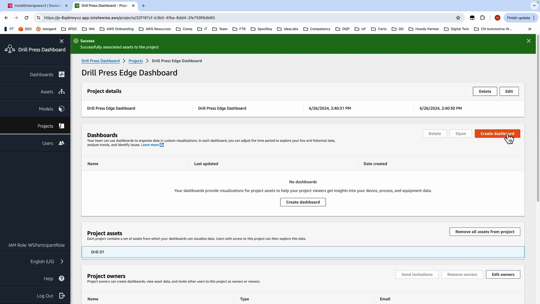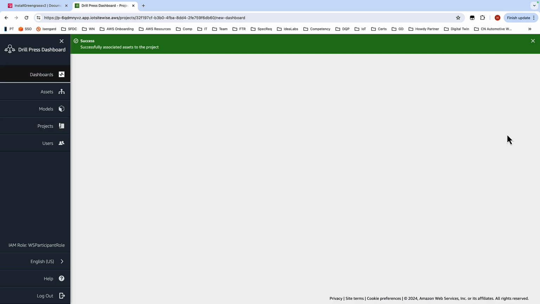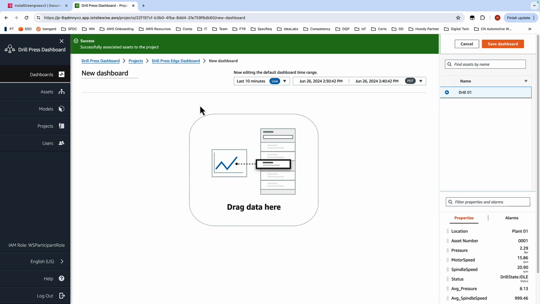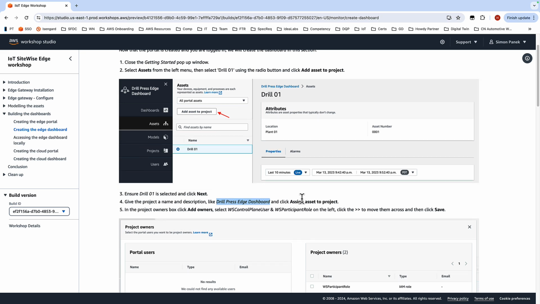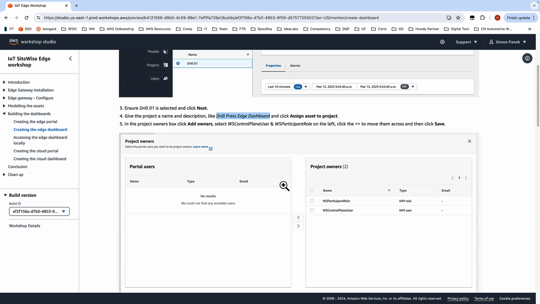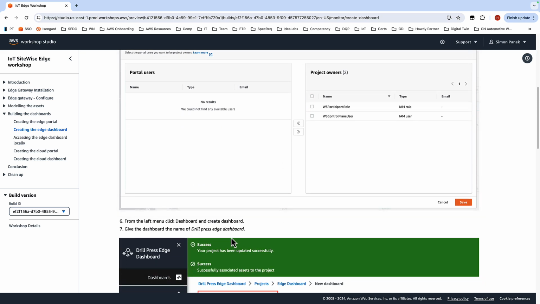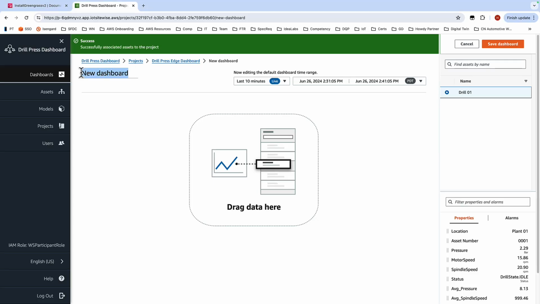And if we want to create this dashboard, again, let's confirm that we're naming this correctly. We want to name this the drill press edge dashboard. You can name that by just updating this here. And then we can begin to create our dashboard.